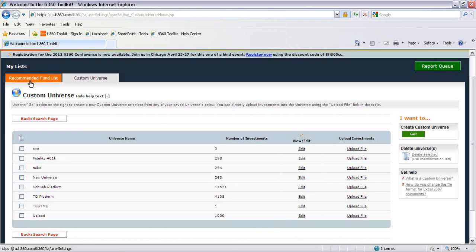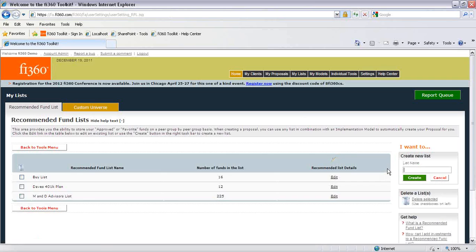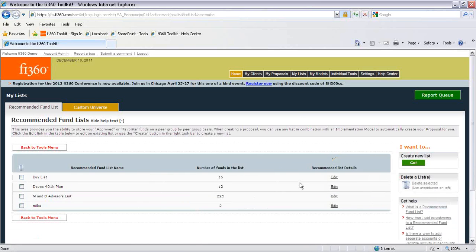The next area that we want to take a look at is a recommended fund list. Now I'm going to create a new list right now. I'll call it Mike again. Keep it simple. That's how I like to do things. And I've created this list, and this is a recommended fund list. This is my buy list or approved funds list. I'm not really going to do anything with it now, but as we jump into the investment analyzer, we'll see where this can come into play and help you organize the information and organize your best list of funds that you want to use in the system.